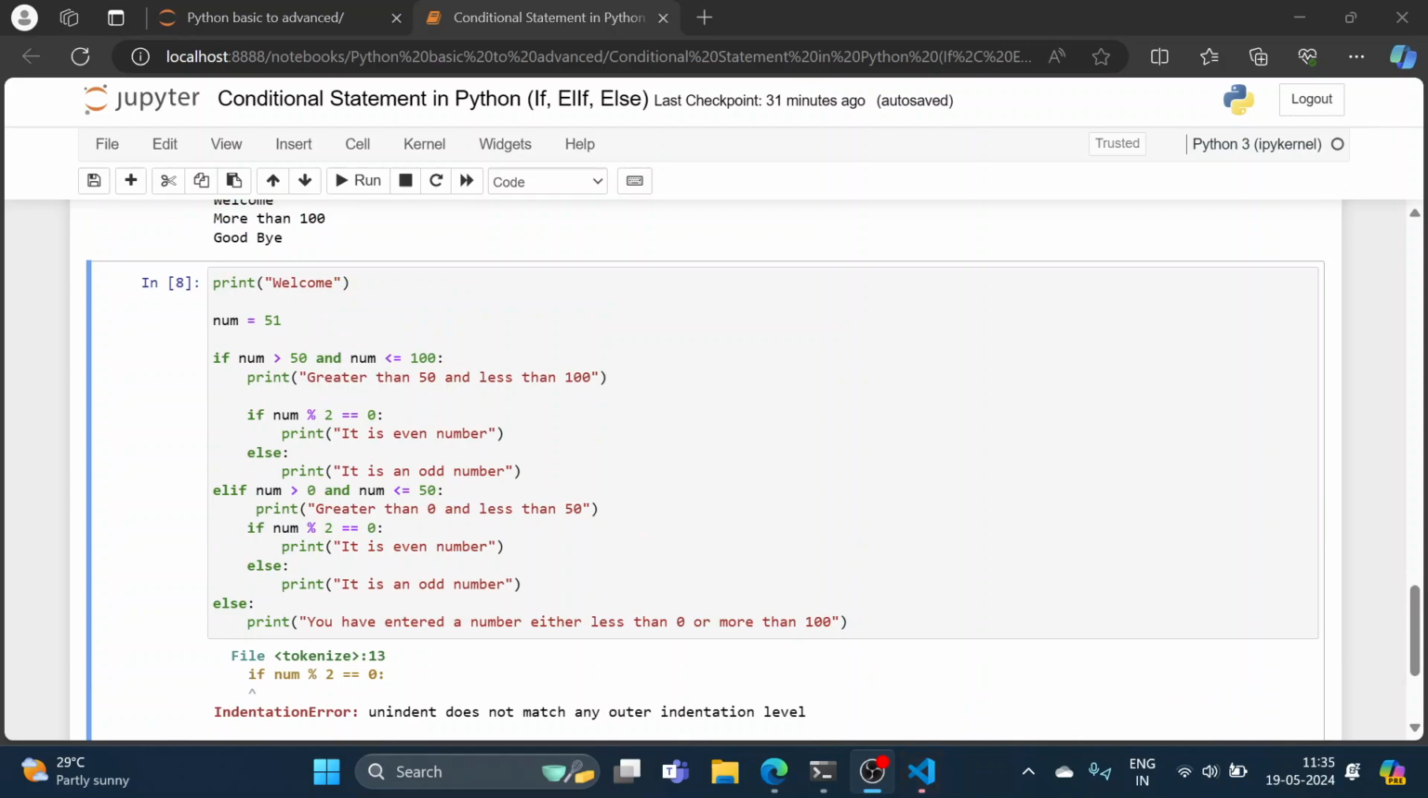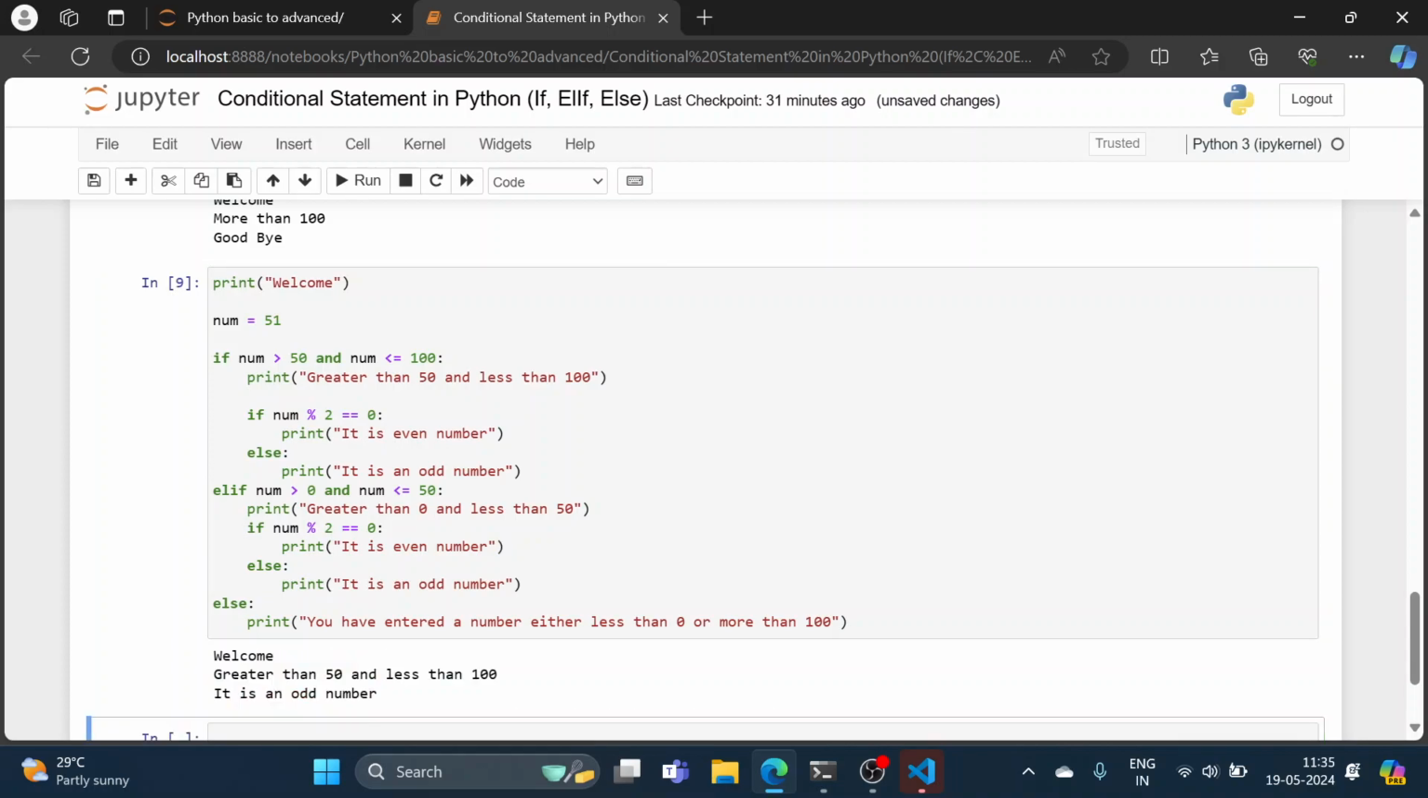Okay, I think there is some print. Okay, sorry. That's the problem of indentation. In Jupyter Notebook, although it will not show, in other IDEs it will show. So here, by mistake I have given a space over here, and that's why it was creating an issue. Let's execute it, and now you are getting the answer. So welcome, greater than 50 and less than 100.